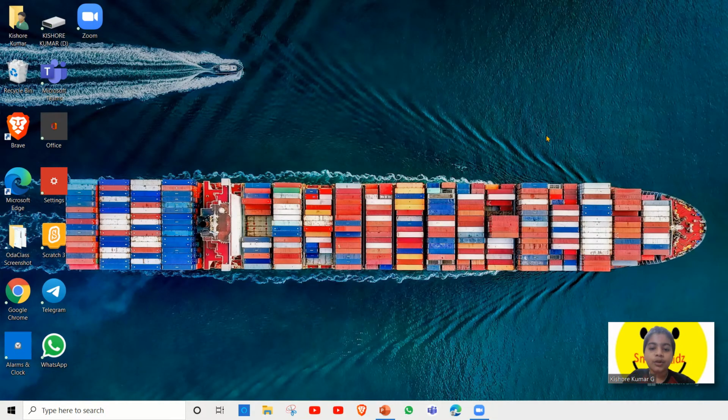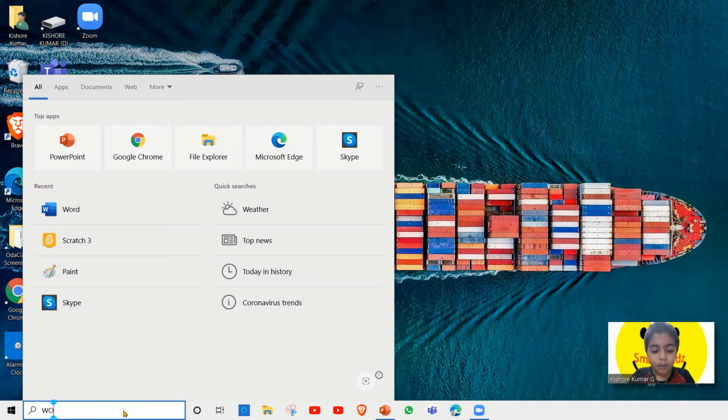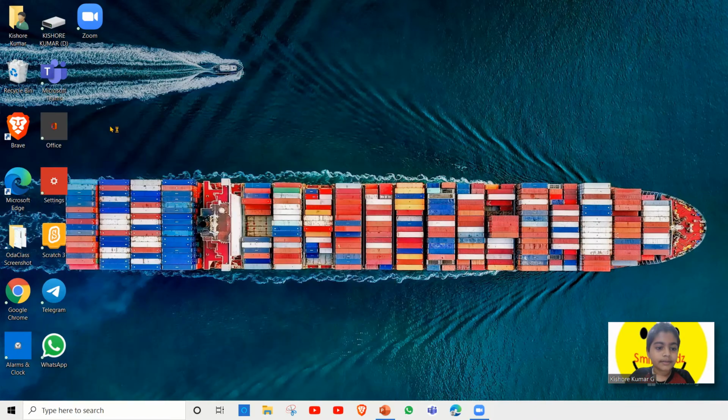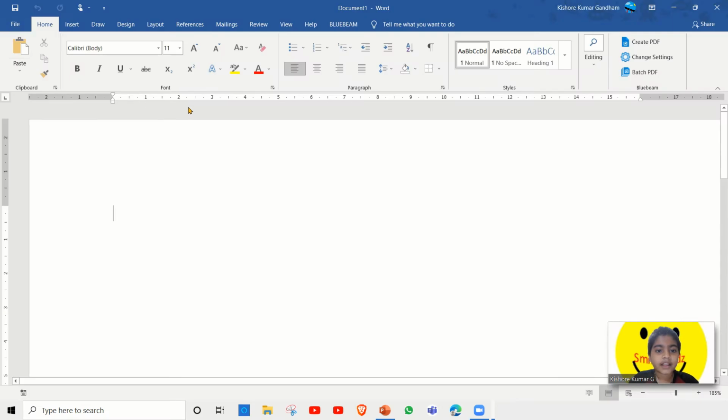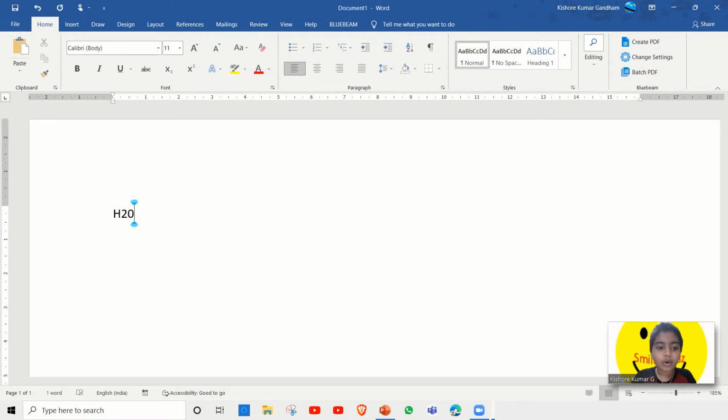Now let's see superscript and subscript in MS Word. Go to search and type Word. Here you can see Word is opening. Now I have opened a blank document. Now I will type something like H2O.